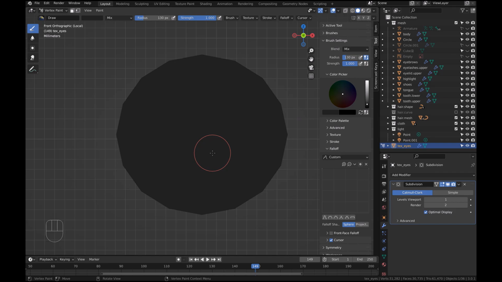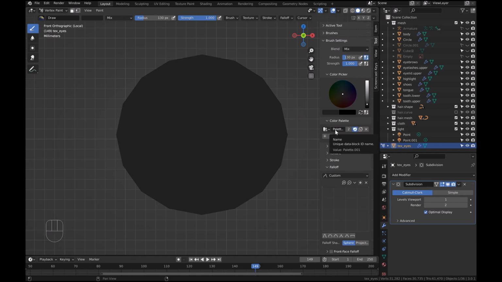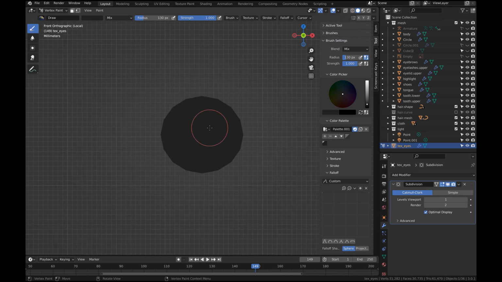You can save a color you've used once for future use. Open the color palette, click New to create a new palette, and then click the plus button to add the current color. This will save the color here in the palette for later use. Next, let's paint a slightly lighter shade of black over the dark base color.